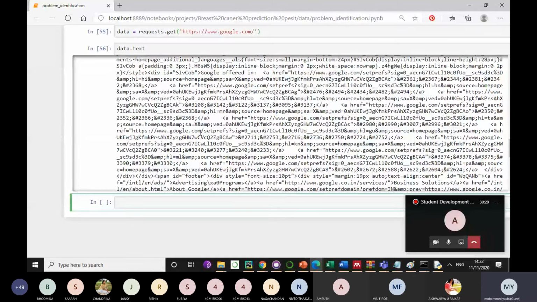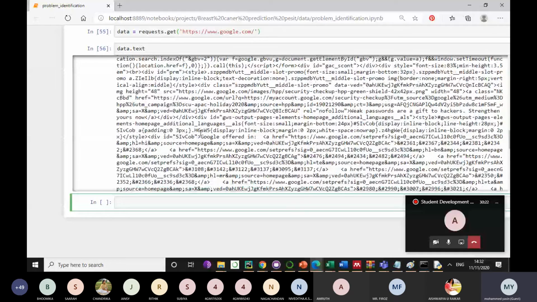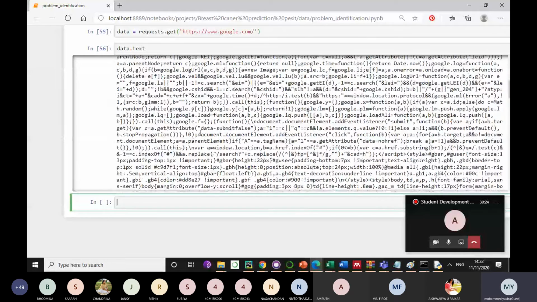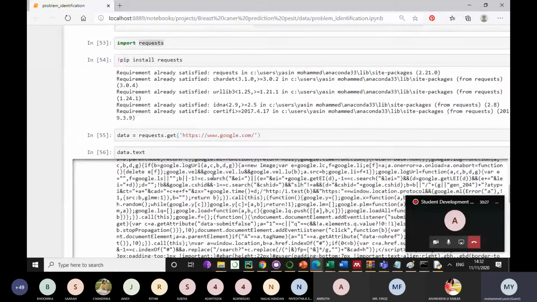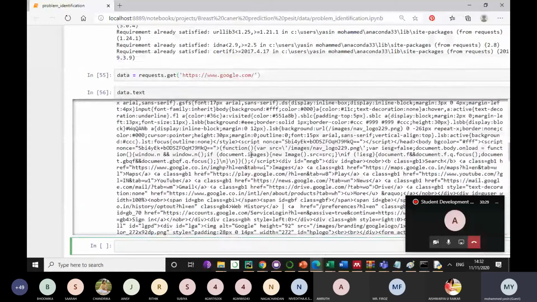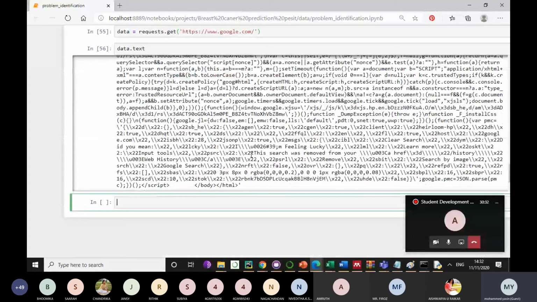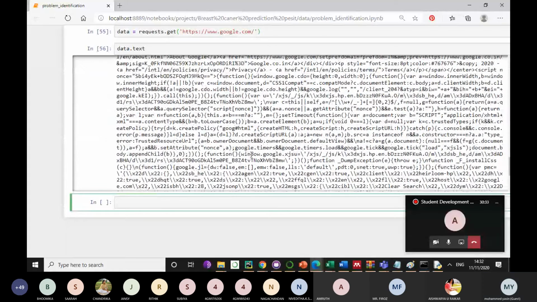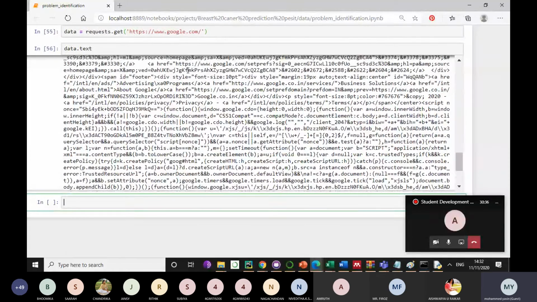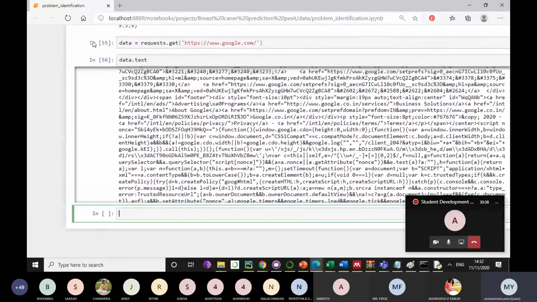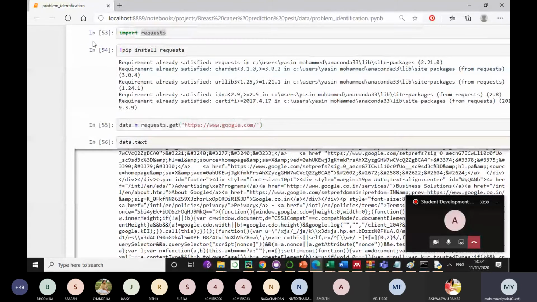Someone who understands HTML can see it in the proper format. This is how you can connect to a website. Try this. If you are getting an error, please let me know. Import requests, requests.get google.com. You can actually connect to any of the websites.